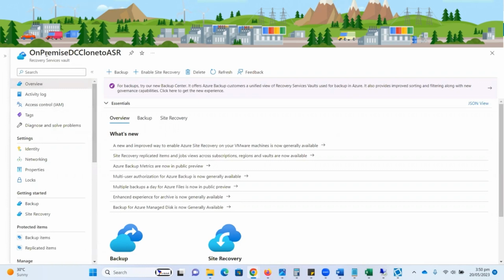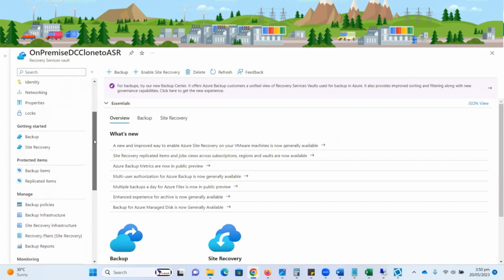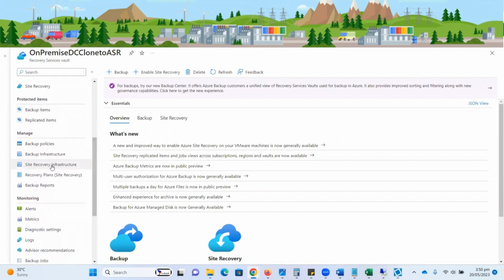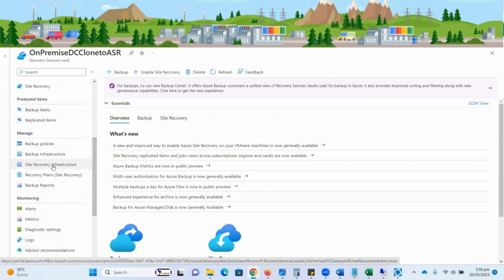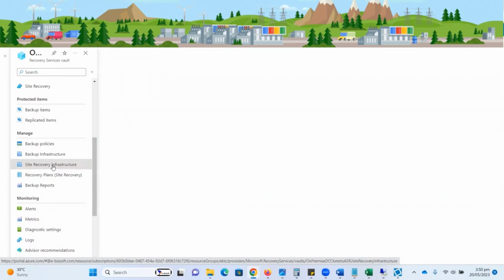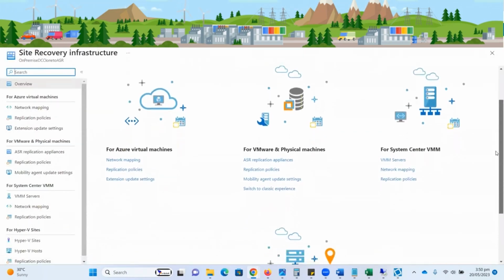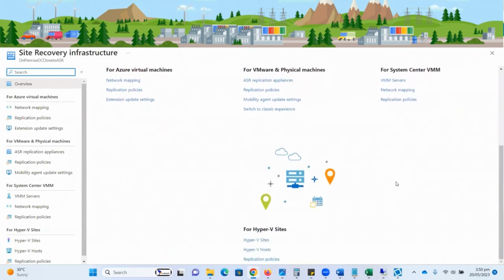Here you can see I have on-premise DC clone to ASR site recovery vault. As I move forward, here you can see I have the site recovery infrastructure option. Now I'm going to configure all the implementation tasks related to the DR. When I click on the site recovery infrastructure, I have multiple options, as we discussed previously. We are going to create a site for the Hyper-V host.